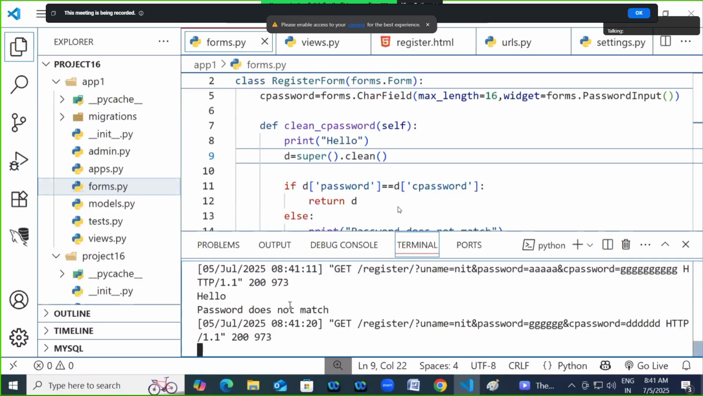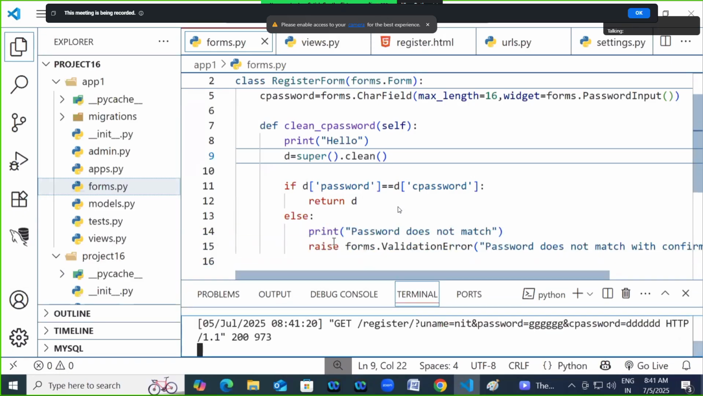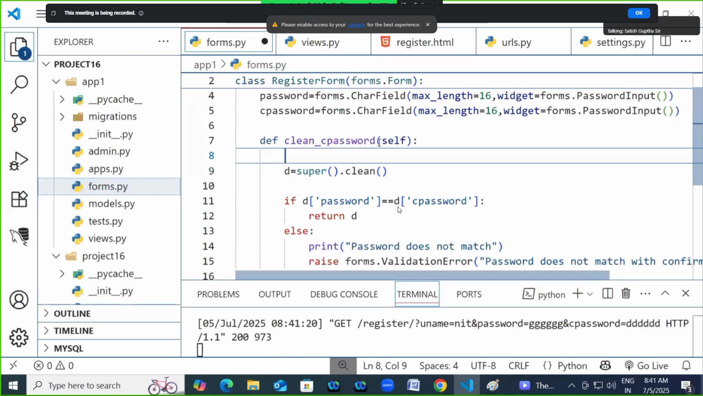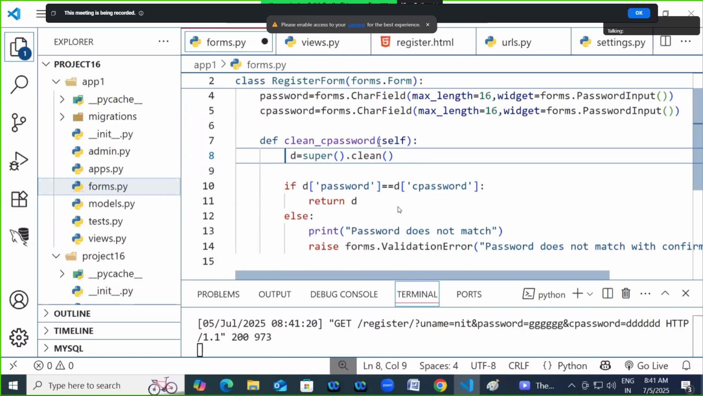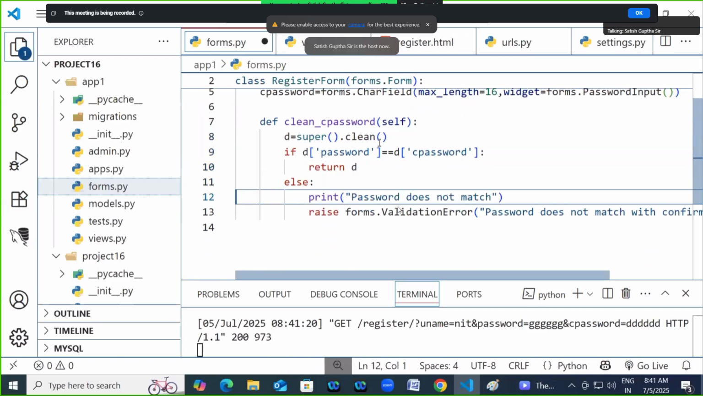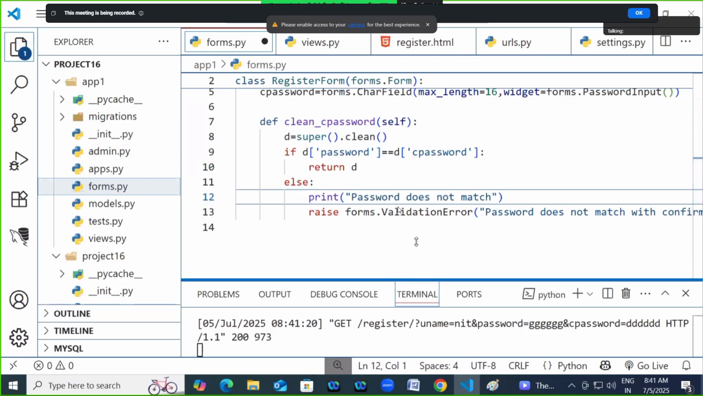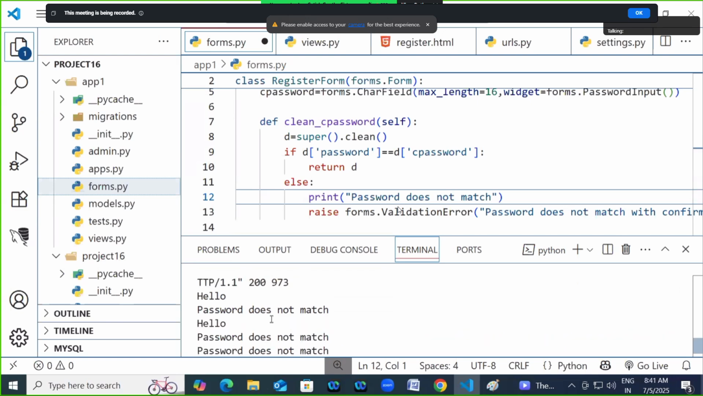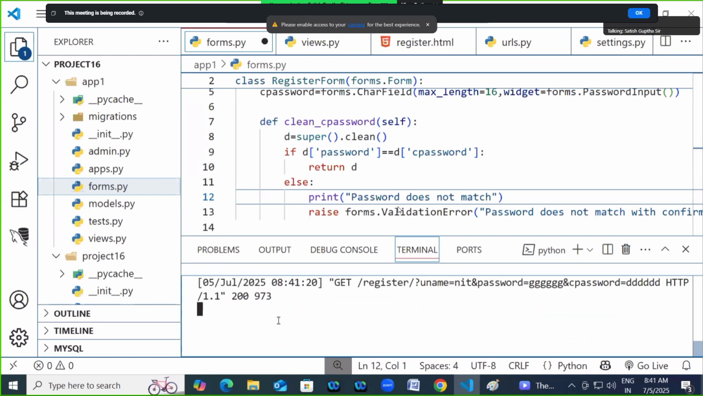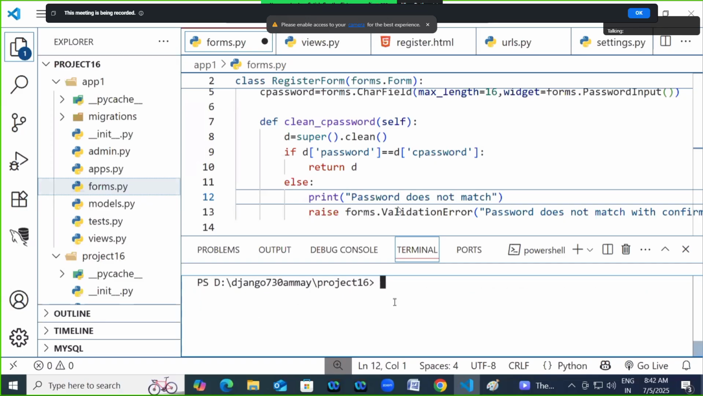Server should be restored. Okay. But actually you don't require it. Hello, password does not match. Okay. Now, is this method called or not? Yes, this method is called and it displayed "password does not match." But this error is given at which side? Server side. But I want this message to be displayed within the form.